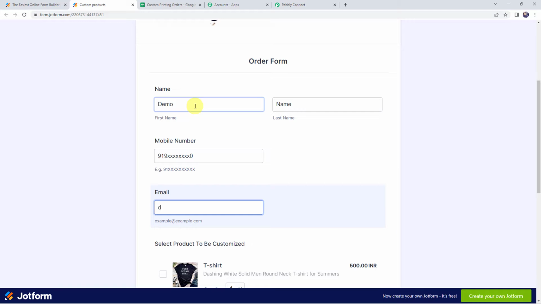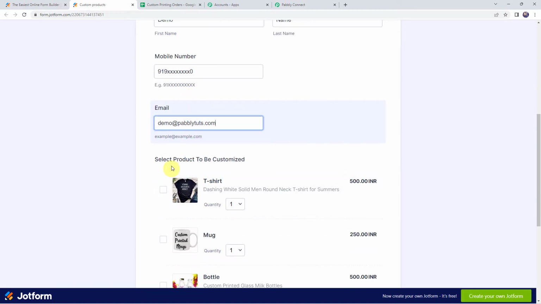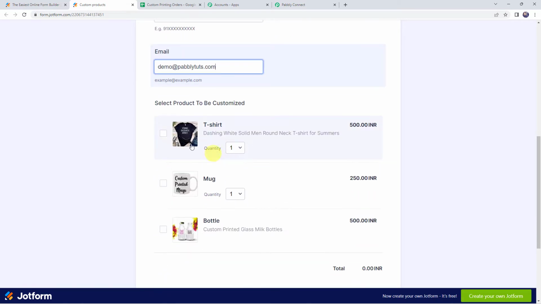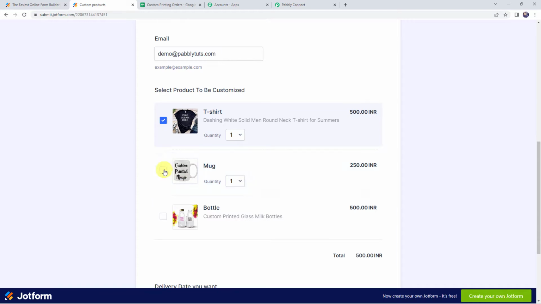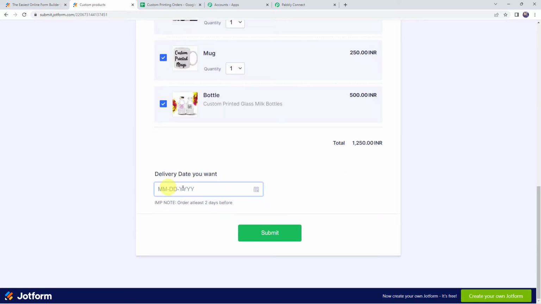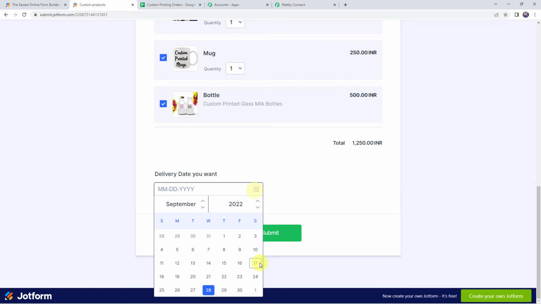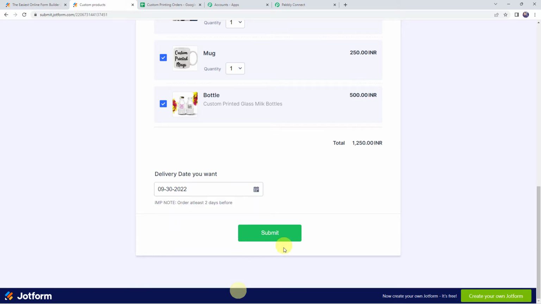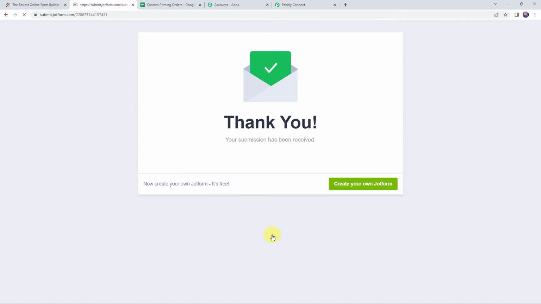Let's add the email address as demo@pabblytudes.com and select products to be customized. So I'm just going to select a t-shirt, a mug and a bottle. So we are going to select all the 3 products for the first time when we are going to set up the automation. Okay, and now here we have to give the delivery date. So let's give the delivery date as 30th of September and now let's click on submit.